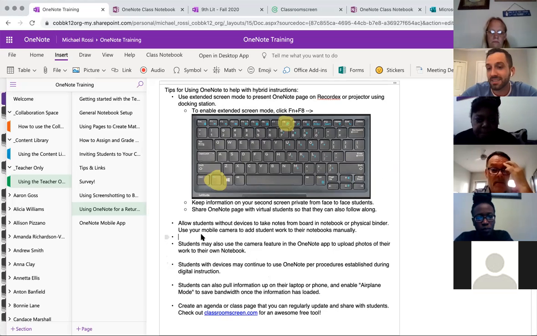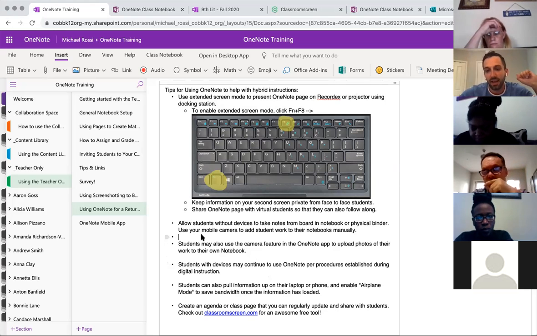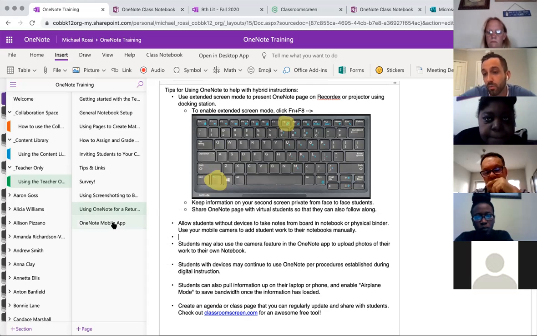And the beautiful thing is this: if you're using the Recordex, and let's say you're doing a math lesson, whatever you write on your Recordex is immediately going to record into the notebook. So the kids who are seeing it virtually, they're not going to see anything different than what you're doing on the board. But this is kind of a tricky situation, and it's going to be something you're going to have to play with to figure out. But I do want to show you the app because I'm planning to use this in tandem with OneNote.